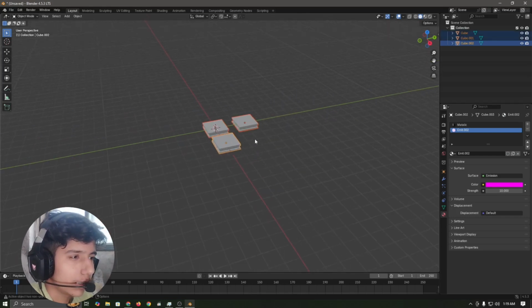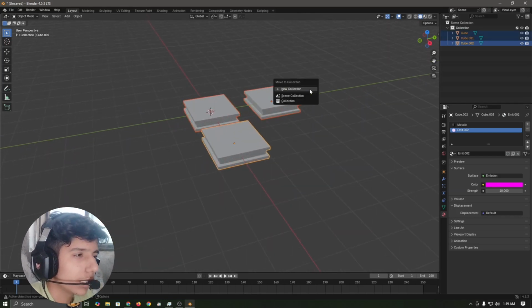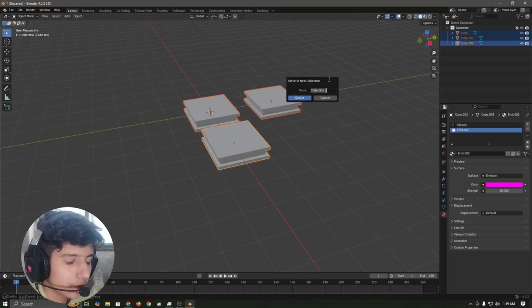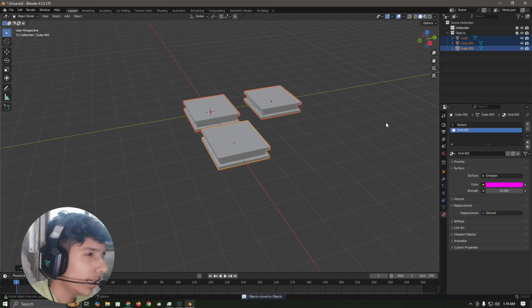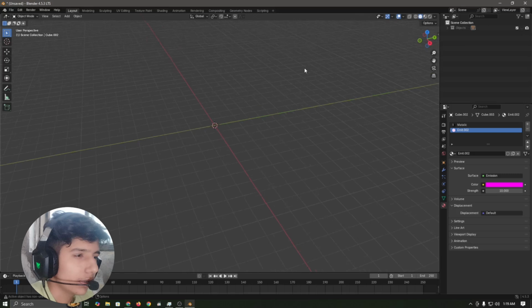Then just select these three objects, press M on your keyboard and create a new collection, name it whatever you guys want and just go ahead and hide this collection.